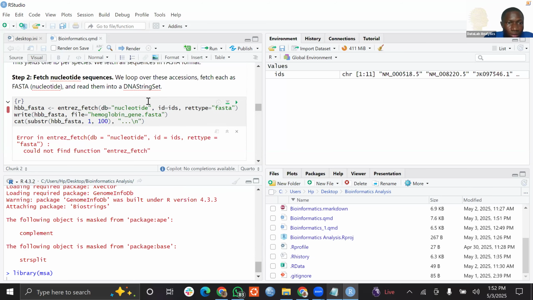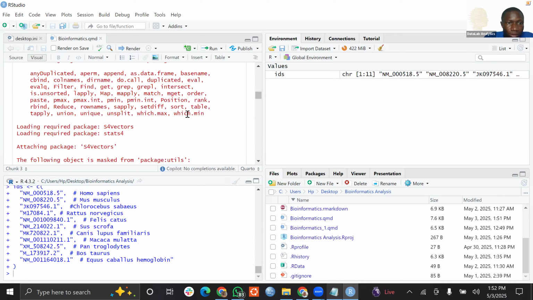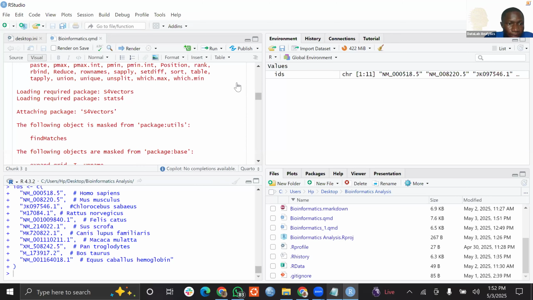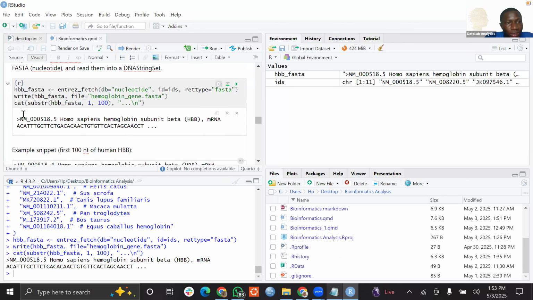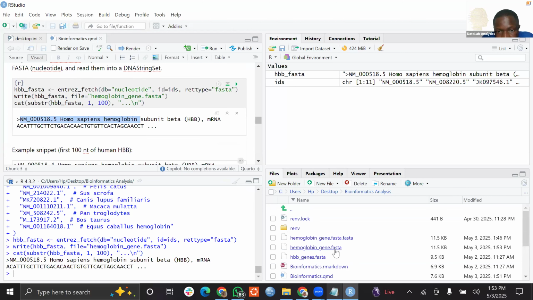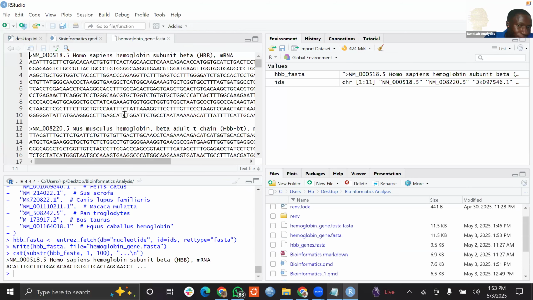Then let me run this. Okay, I've run this. Let me run this now. So now you can see it's telling us this hemoglobin. If I come to this place, you can see that I'm seeing hemoglobin gene dot fasta. So that's the fasta sequence downloaded from NCBI using R. That's the first thing we did. This is the fasta sequence.